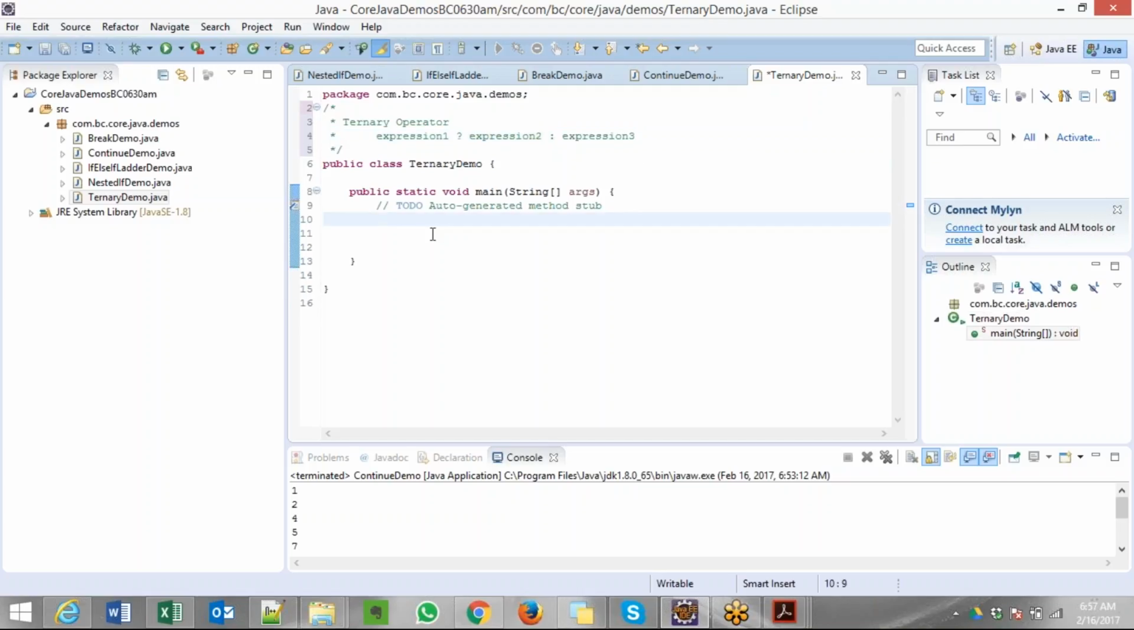So let me write an example here. I am creating a string positive equals "positive". Similarly, string negative equals "negative". Here I'm taking a number, int number equals 10. I'm going to check this number.